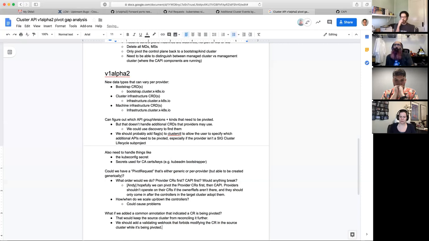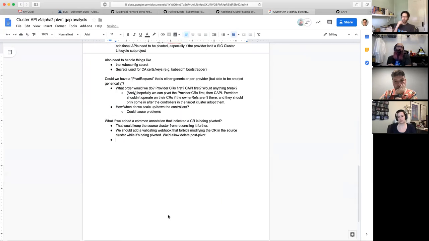Although we'd have to allow, I guess once it's being pivoted, the only operation you could do after that is delete, right? Well, yeah, and this would actually solve one of the complications of deleting objects during pivot too. So in v1alpha1, we actually have to clear the finalizers on the source object to be able to delete it, to avoid deleting the underlying resources. So we could allow the delete, and then, if the annotation's there, just don't clear the finalizer and you're done.